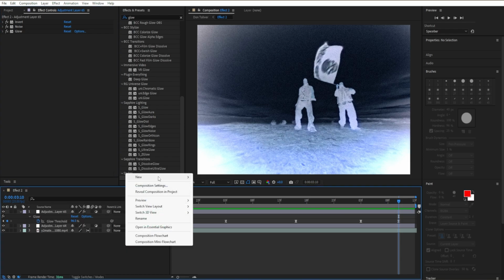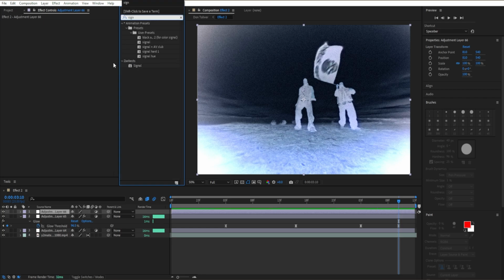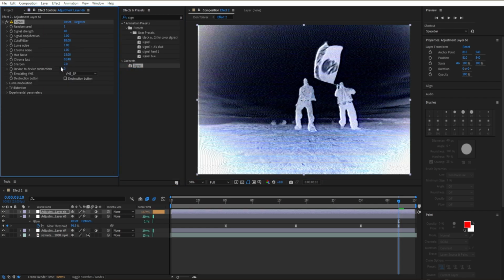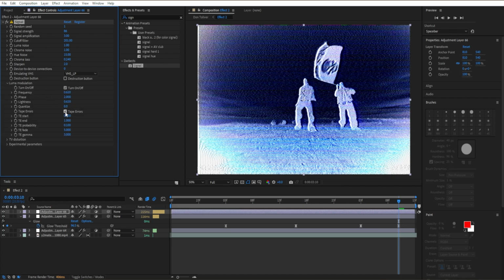And then I'm going to make our new adjustment layer, which is going to be our final adjustment layer we're going to be using on this full effect. So the first effect we're going to add is going to be signal. I'm going to drag it in right there. I'm going to put our signal strength at 86. And bring our signal amplification from 1 to 3. Then I'm going to go over here to cutoff filter and bring it from 88 to 201. Then I'm going to go over here to emulating VHS and change it from VHS_SP to VHS_LP. Then I'm going to go over here to luma modulation and then turn off our tape errors.